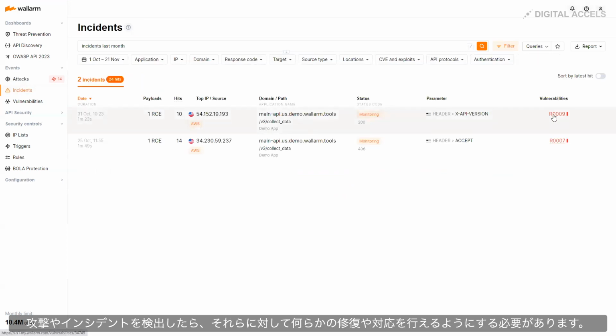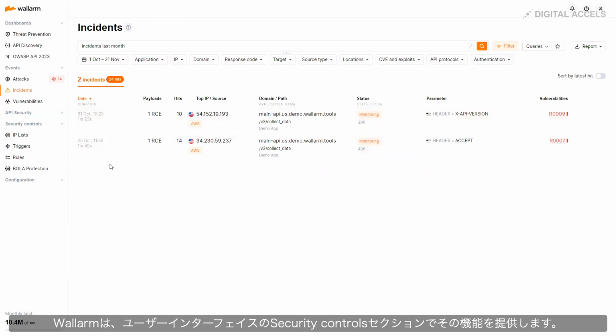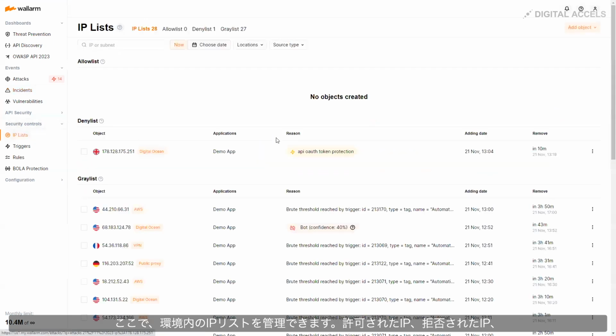And of course, when you're detecting attacks and incidents, you want to be able to do something about them to take some kind of remediation or response. Wallarm provides those capabilities under the security controls section of the user interface. Here, you can manage the IP lists in your environment. These are lists of allowed IPs, denied IPs, or IP addresses where we block only specific malicious types of traffic.